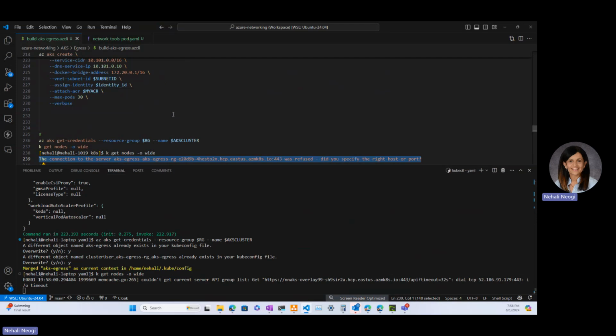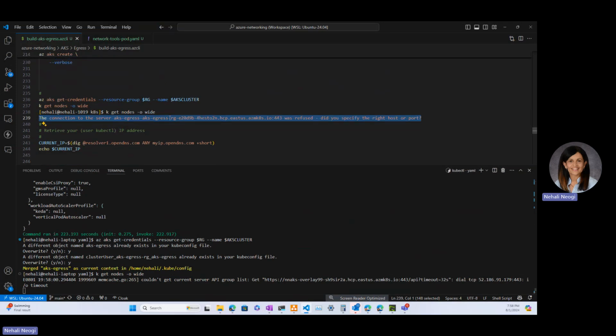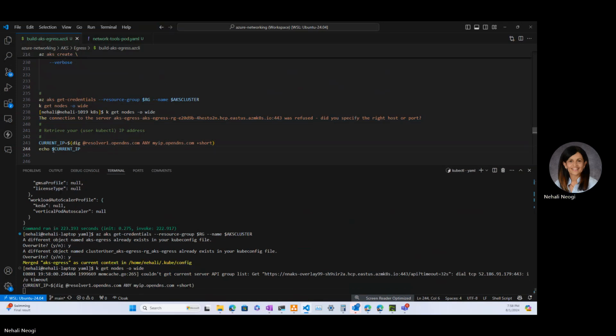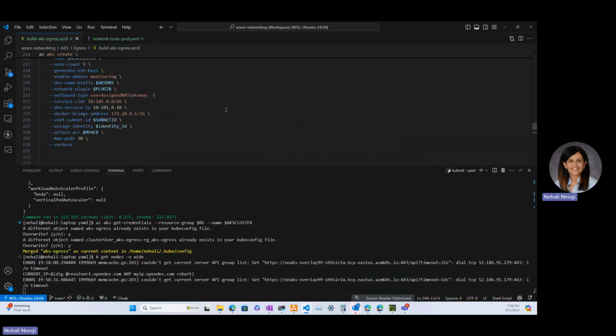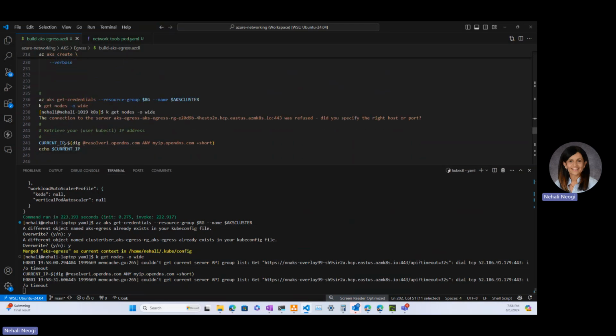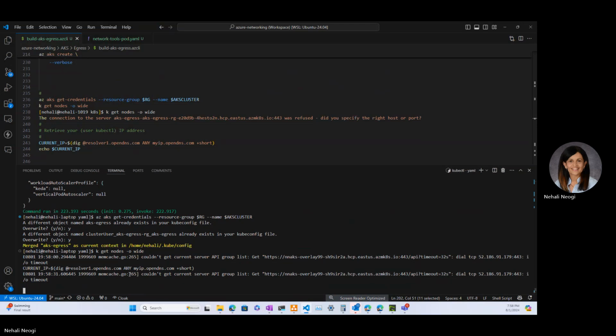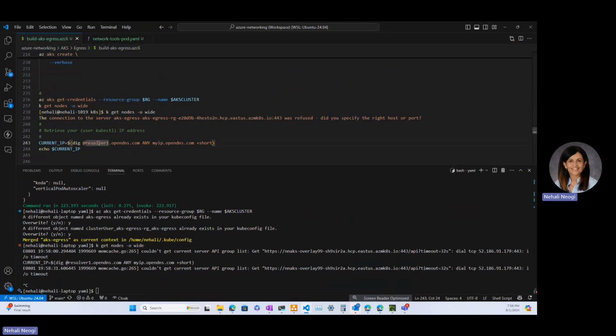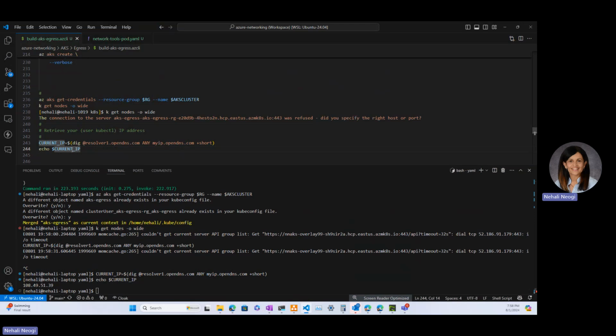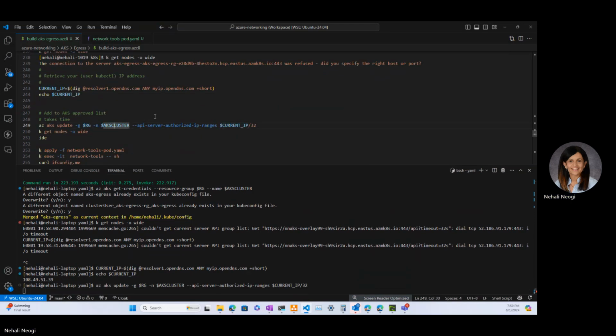So what we need to do is update the authorized IP ranges. So let me get my current IP. So this is specifically for us to access the AKS API. And we were only allowing it from the firewall IP. So now I will allow it from my current IP. So let me Control C out of that. Let me get my current IP, and we will update it. Update the cluster's authorized IP ranges. And then we should be able to run the kubectl get nodes -o wide command.